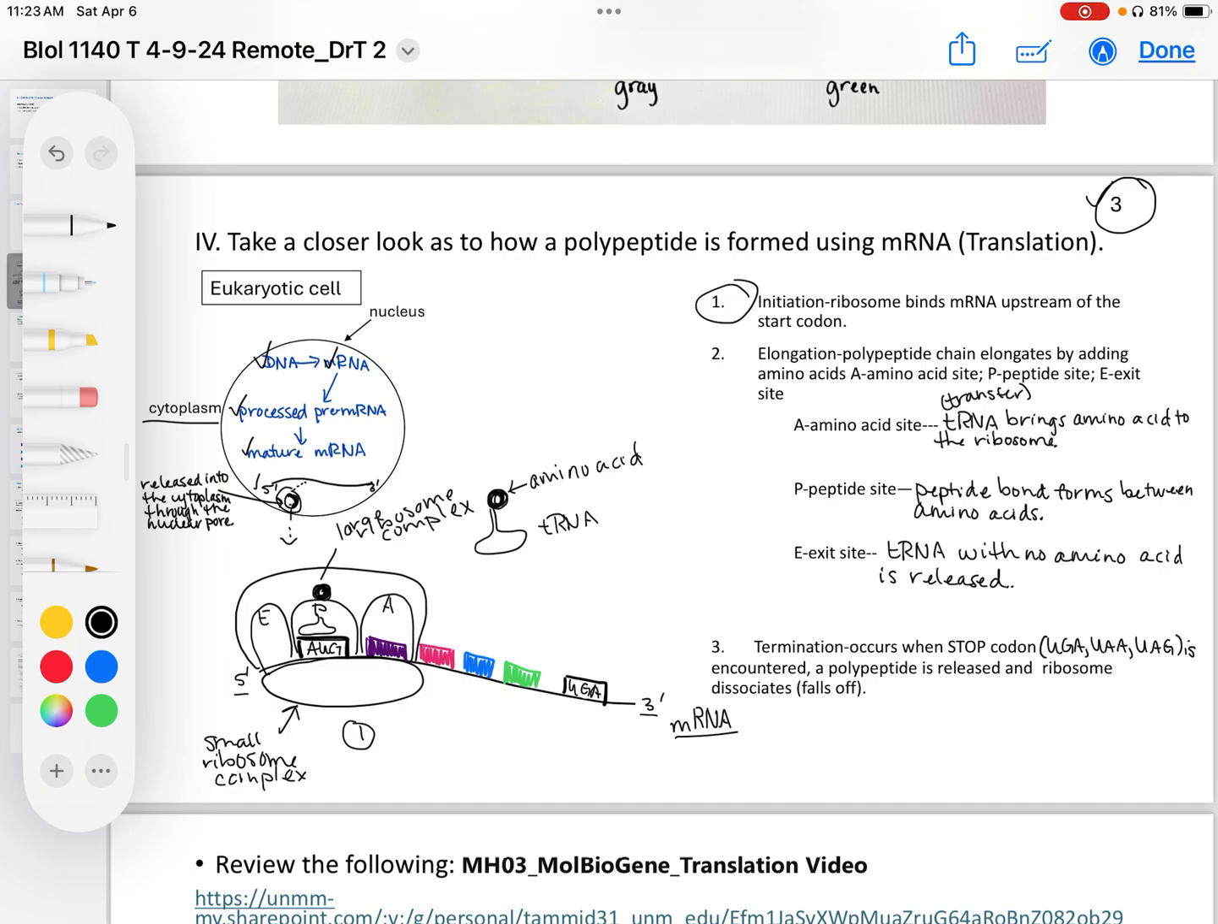Then what happens is, you can see to the right of the P site, there's the A site. This is where a tRNA will bring an amino acid to the ribosome. In this case, we have this purple one, and we're going to have a new tRNA bring the proper amino acid to it. So this one's going to be the purple. Let me go ahead and get the purple one in there.